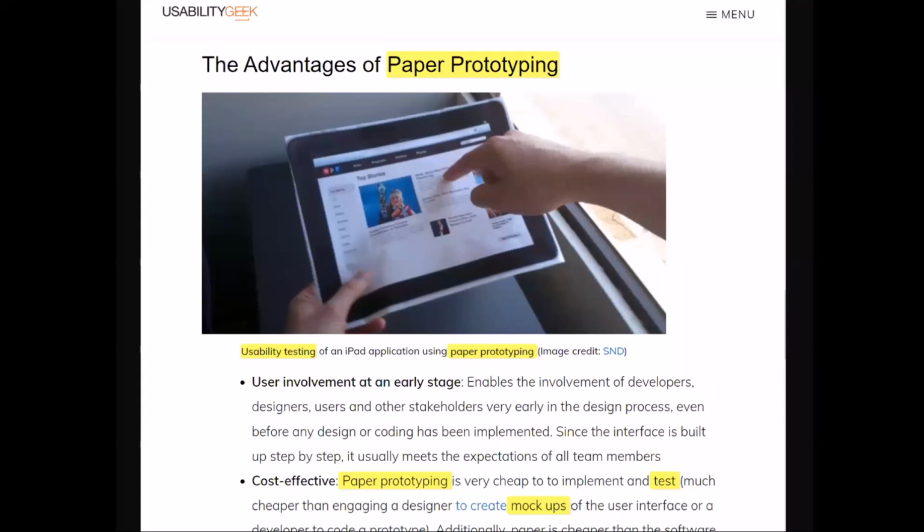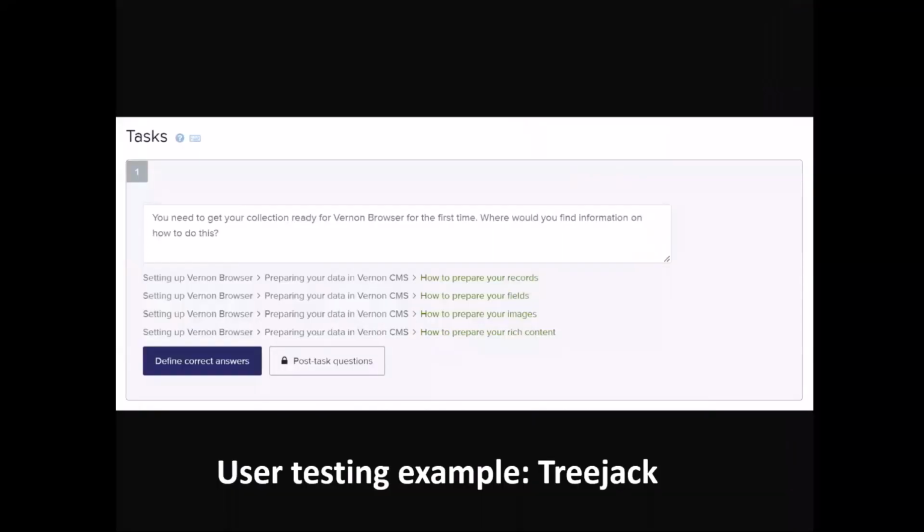Usability Geek is one of those sites, and it gives really clear examples of how you can create paper prototypes, like this example where somebody's got an iPad just with a paper printout on top of it, and users are asked to interact with that, and you can watch them in person and see where they're trying to tap on. And it gives examples of why paper prototyping really helps both with budget management and creating the best possible result. That's something that we internally do at Vernon Systems.